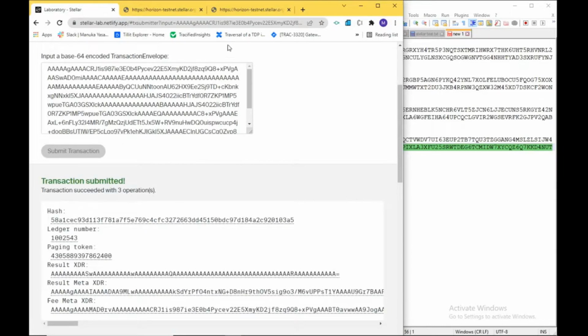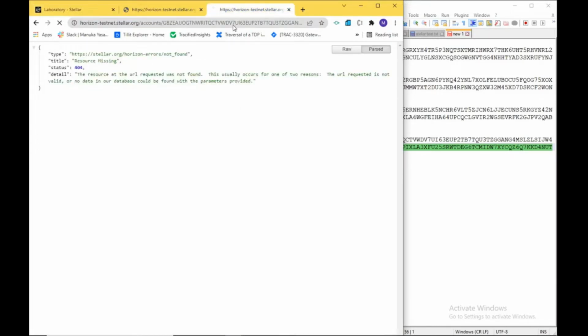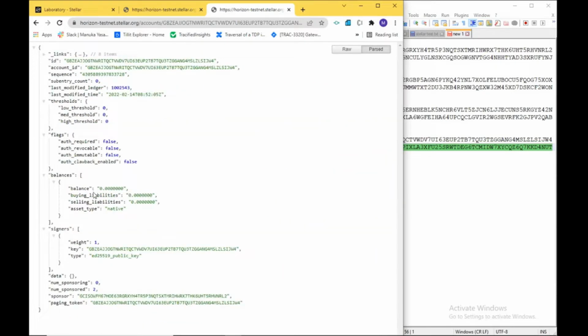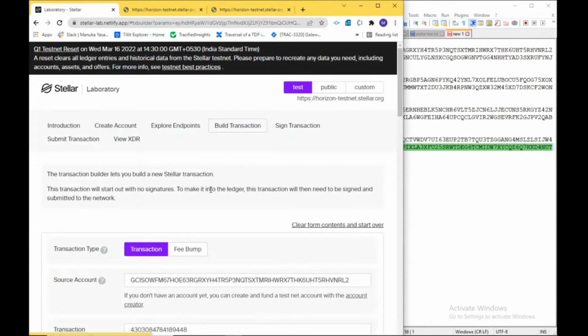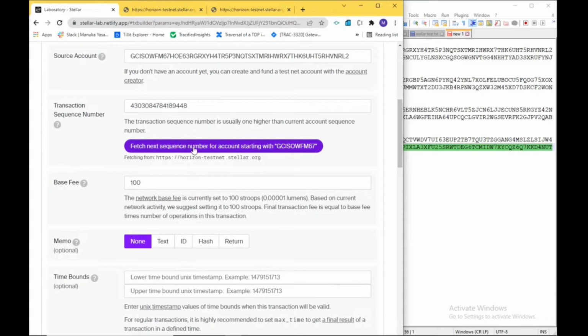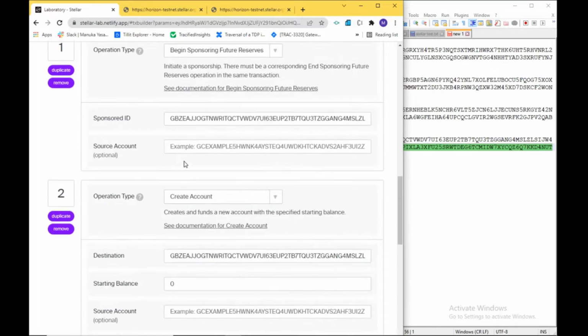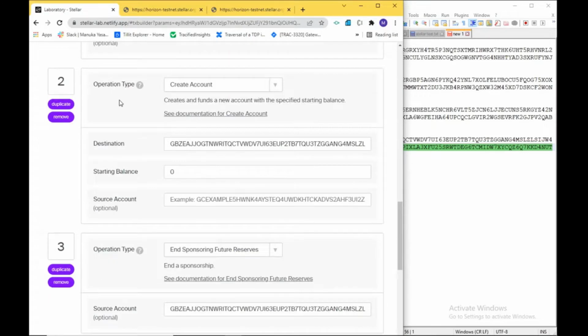Now if I refresh this new user account, you can see we have an account created with 0 lumens in it, and we have a sponsoring too. So you can do almost all the transactions with this, not all, but most of the transactions that we do at Tresified.